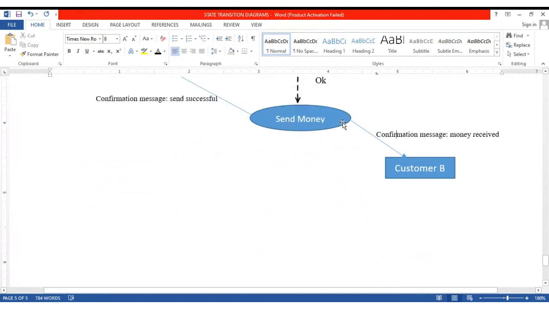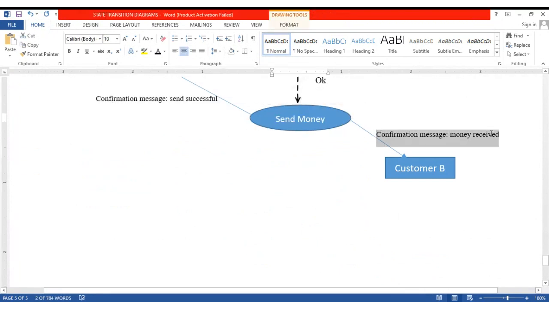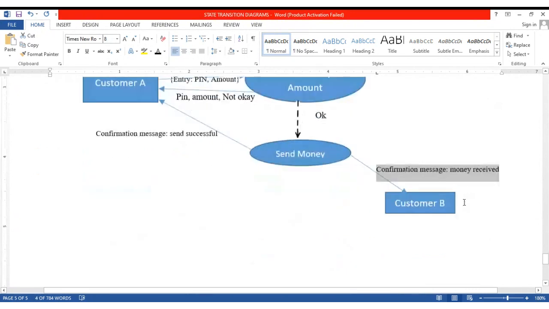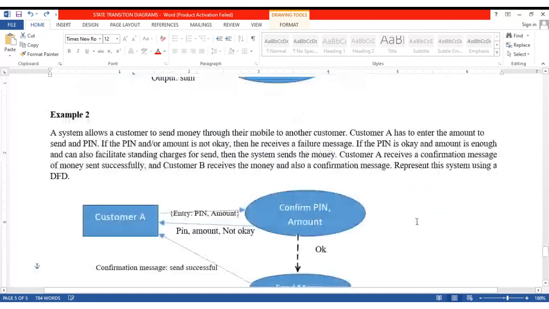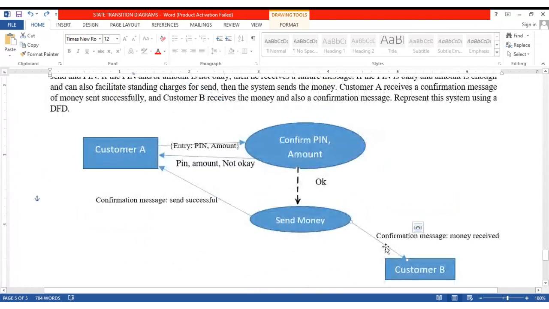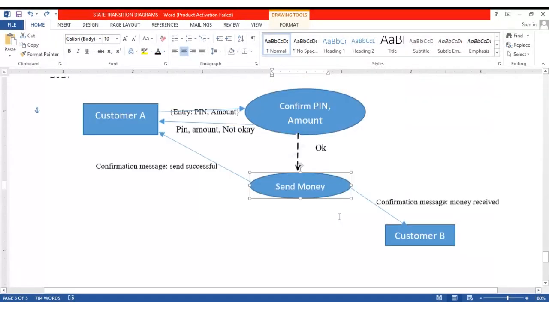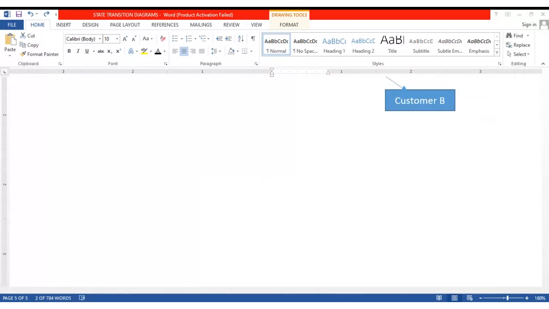Then it also does what? It also sends money to customer B and a confirmation message that money has been received. So that's how our data flow diagram works, by determining the processes, the inputs, the outputs, and the constraints together. That's how it works. Any question?